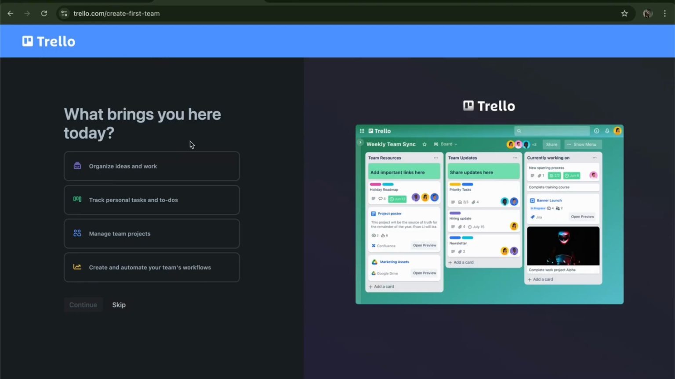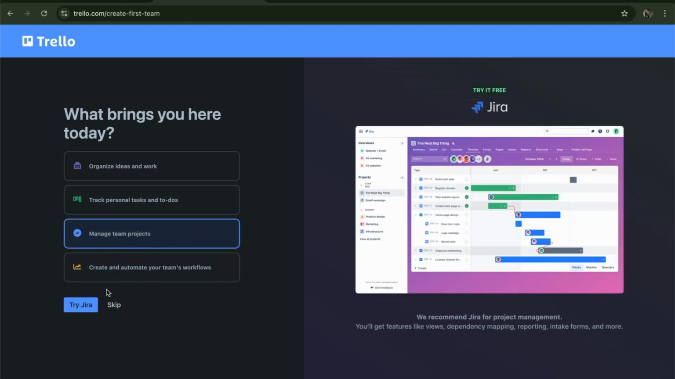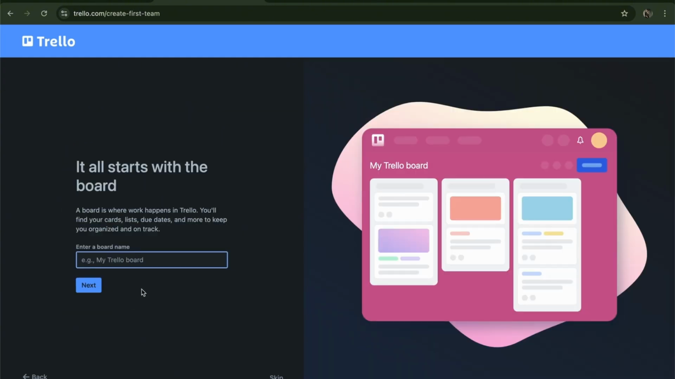So here we are in Trello and I have created my first team. Here, it asks what brings you to Trello. Once you log in, this is the page that you will be signed in with. If you want to manage team projects, you can do so right here, or you can choose to skip this. But let's just say we're managing team projects. Here, you want to skip this part for now and we'll name it test.